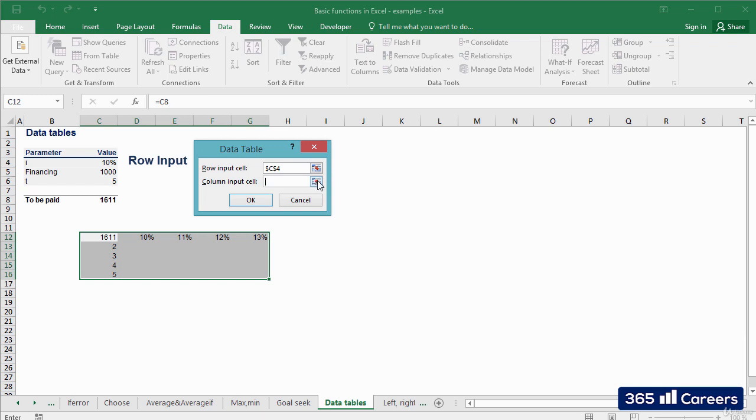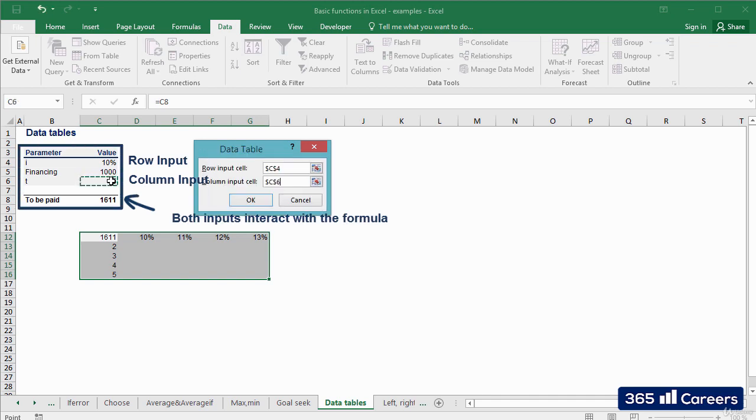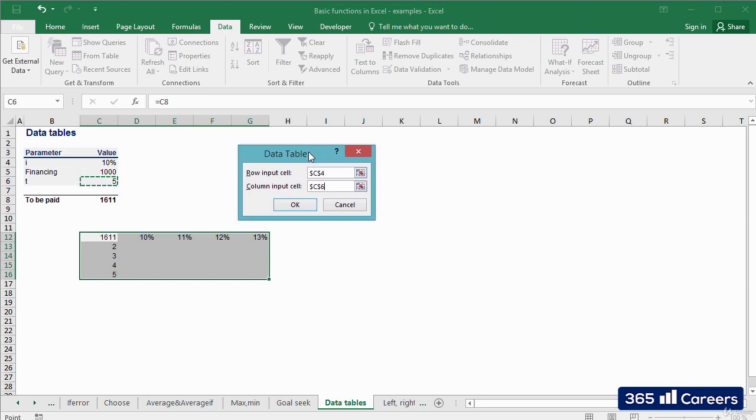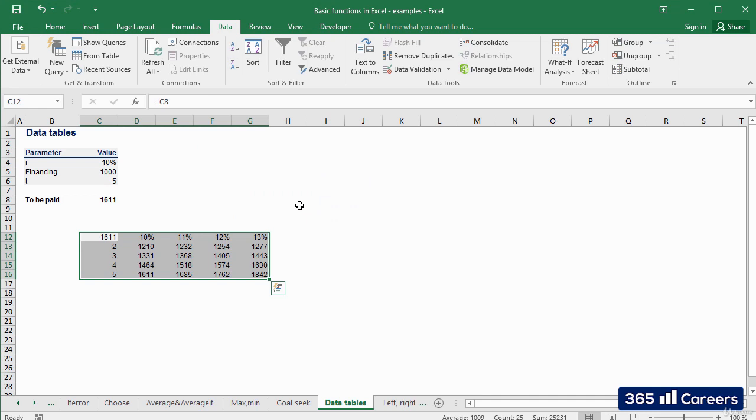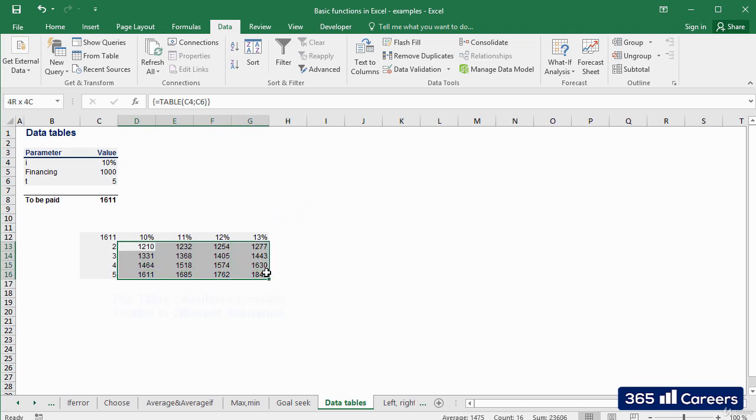For the column input, we shall choose C6, the time parameter. It is another cell that is considered within the amount to be repaid calculation. Let's click OK after we select the original variables for the row and column values of our data table. The result which we obtain is a nice table with many values. These values show how changing the two parameters of our formula will affect the result, which in our case is the amount to be repaid.